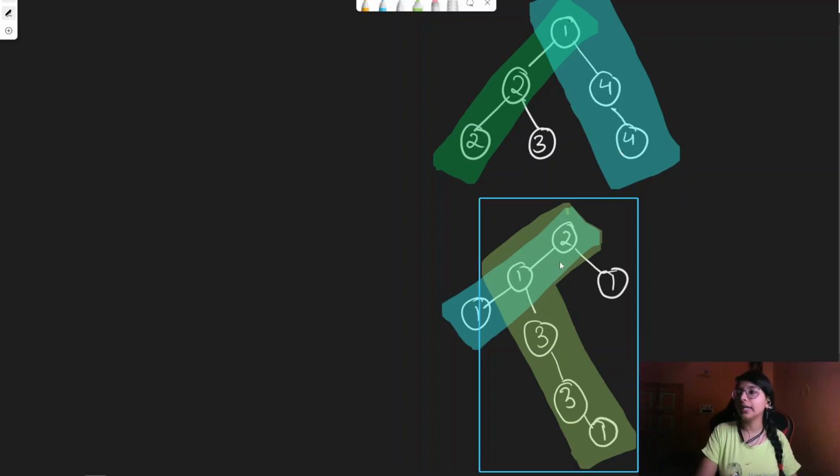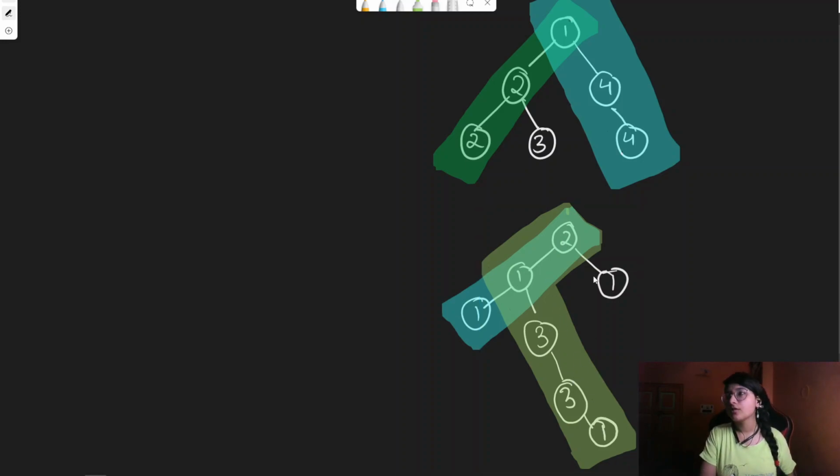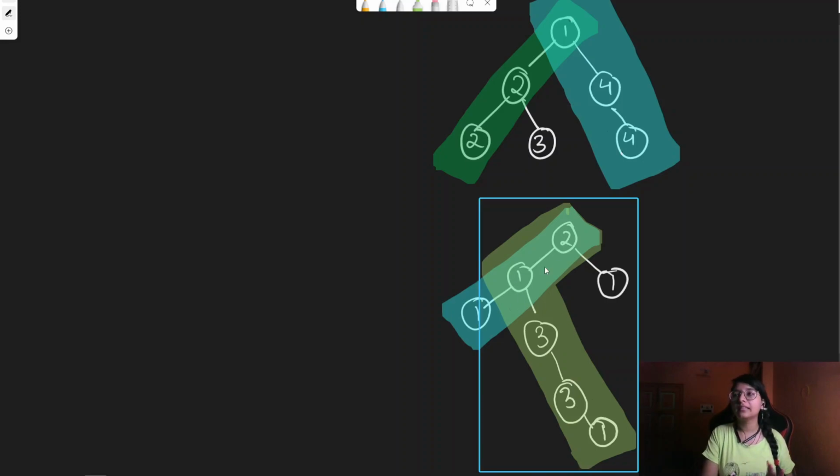So here also you can see that 2 is having the odd occurrence and 1 is having the even occurrence in this particular path. And in this path you can see that 2 is having an odd occurrence, and 1 and 3 both are having even occurrences. So like this, here also 2 paths are there and here also 2 paths are there.